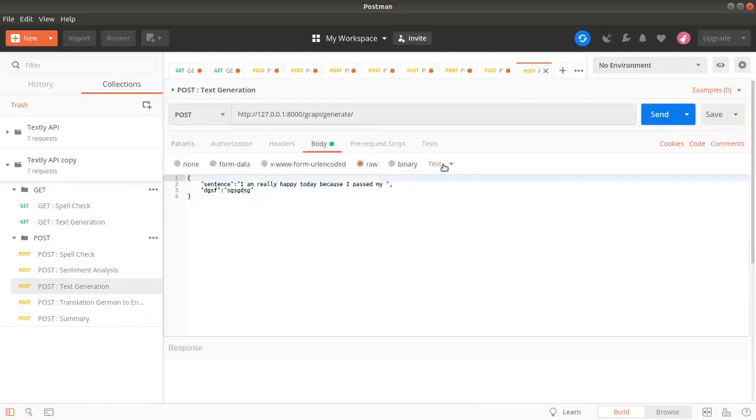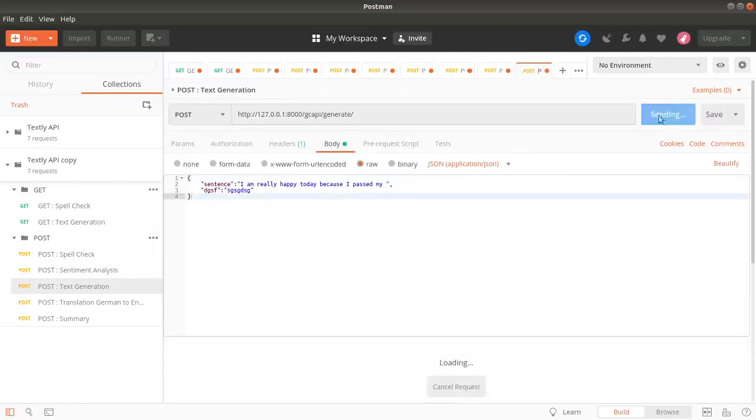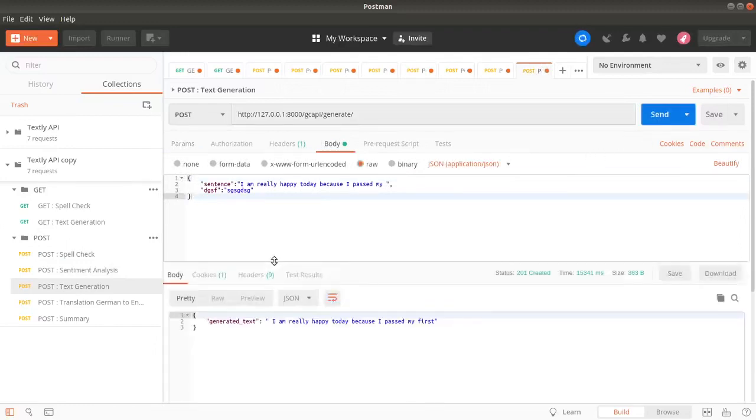It uses GPT-2 to predict the next word, and you can see that here it has completed the whole sentence and added one more word. Let's try it again. So it completed the whole sentence to I'm really happy today because I passed my first test.